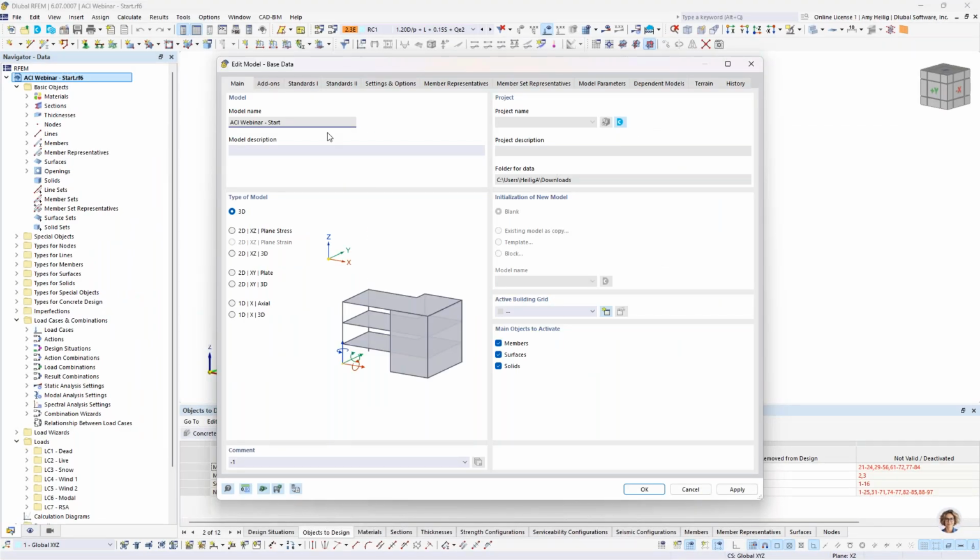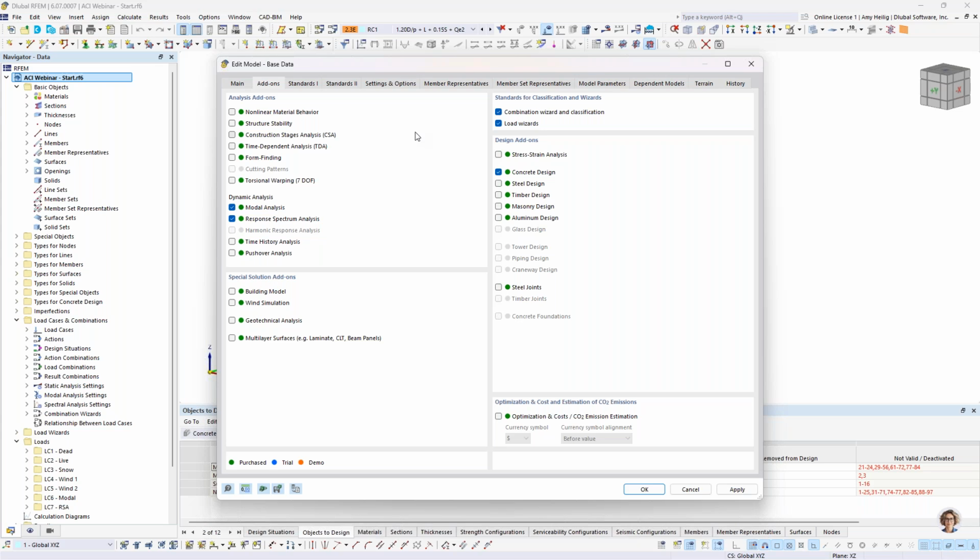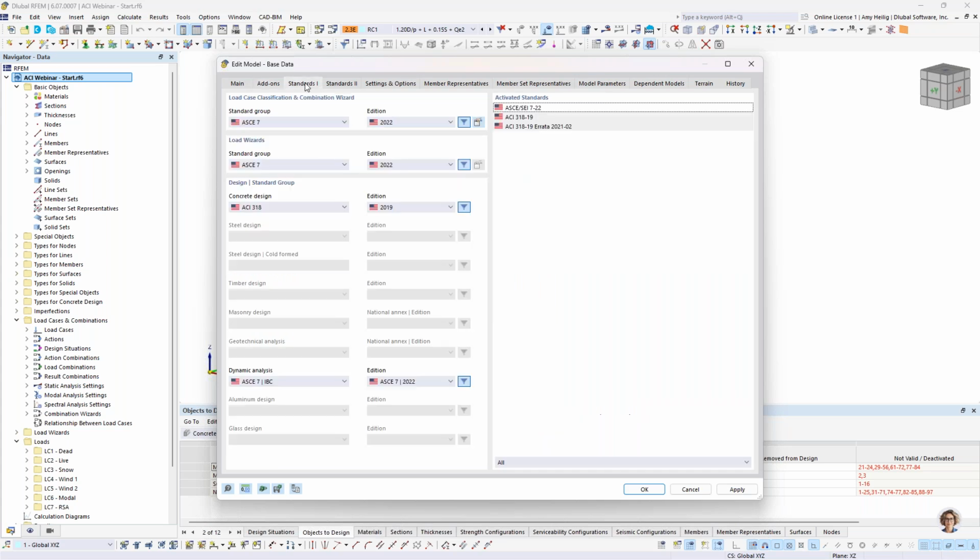When we begin a new model, we are presented here with the base data dialog box. Under the second tab are all of the various add-ons that we have available. So essentially, you're creating a custom software package that's specific for your design needs. For today's example, I do want to begin by enabling the concrete design add-on, and then we also talked a little bit about those dynamic analysis add-ons that we'll utilize in our example here.